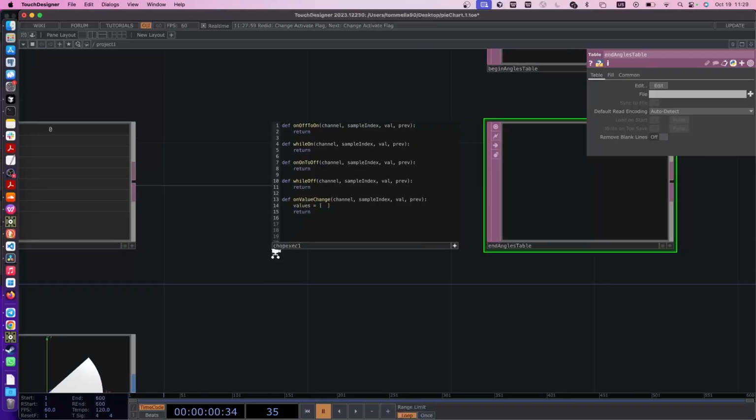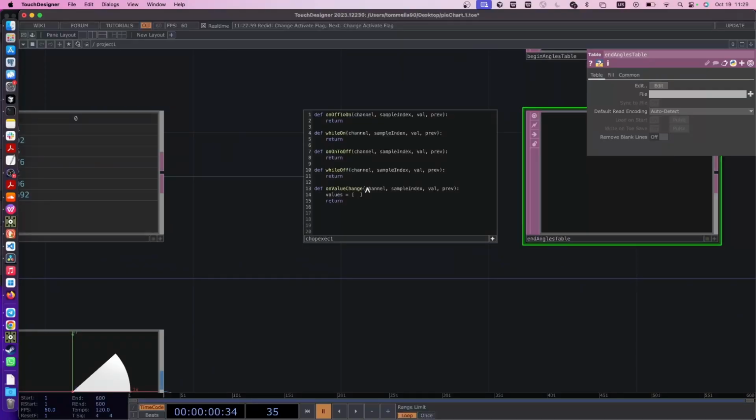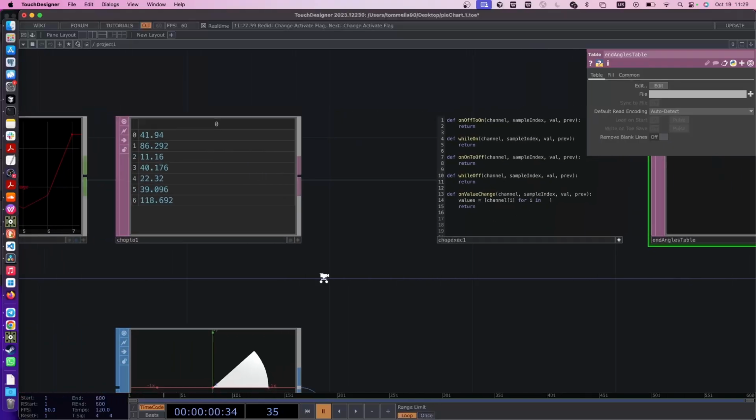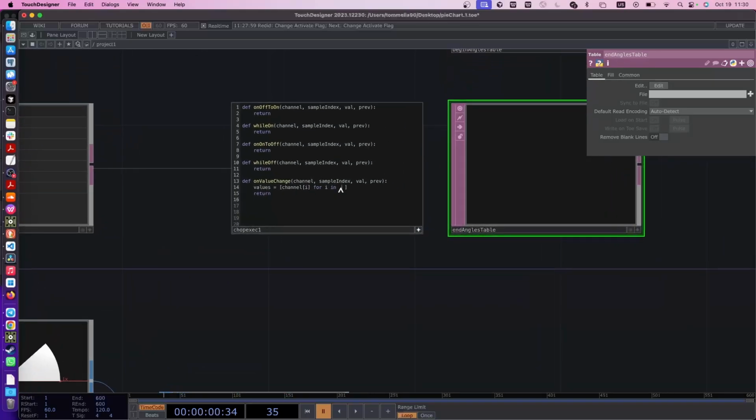Channel is the DAT, so this is the channel. And we want to grab all the samples inside this channel. So we can do this, like channel y, sorry, channel i, for i in, and then we want to write the range, which is the length of this channel. So like the number of samples, which is 7. And we can do just like this, taking range, len, channel. Then we can print it, print values.